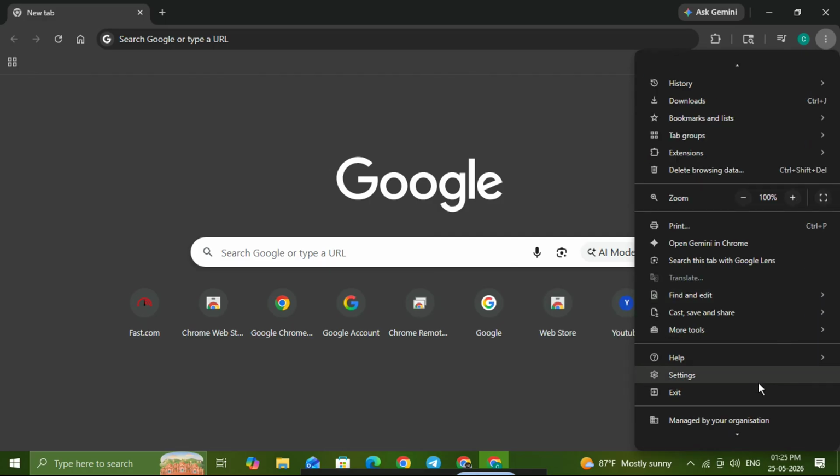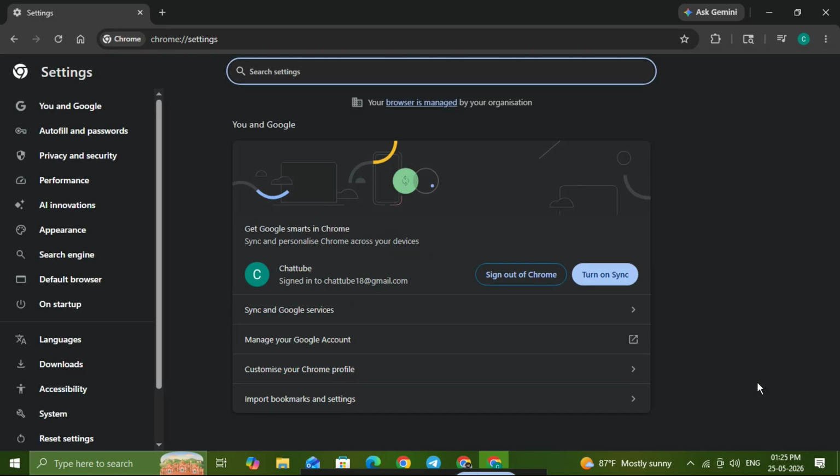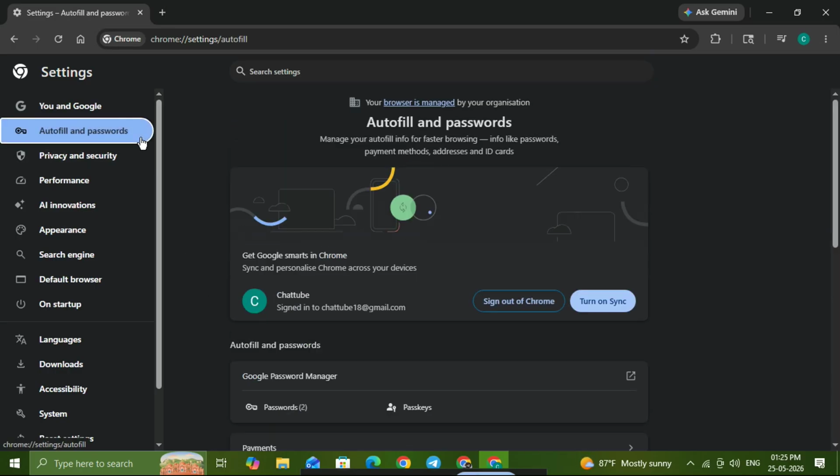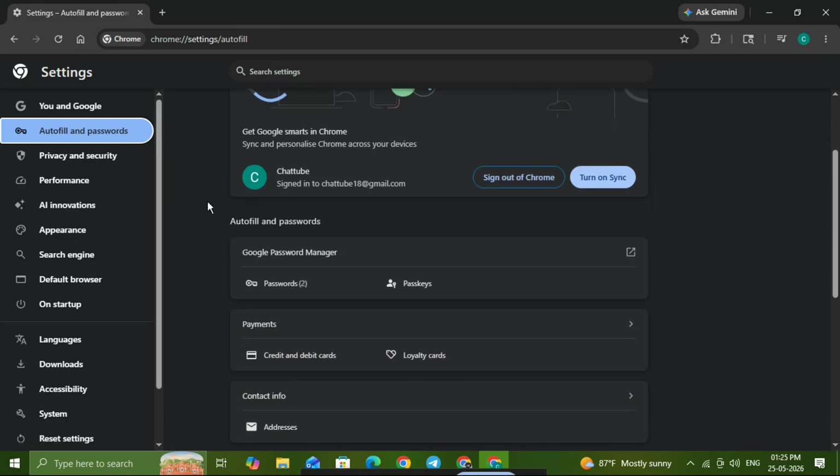This will take you into the Chrome settings page where you can manage everything from appearance to privacy, autofill, and passwords. Now look at the left-hand menu, find autofill and passwords and click it. This section is designed to store and manage information that Chrome can help fill in for you, like payment details, addresses, and login information. After that, click Google Password Manager.